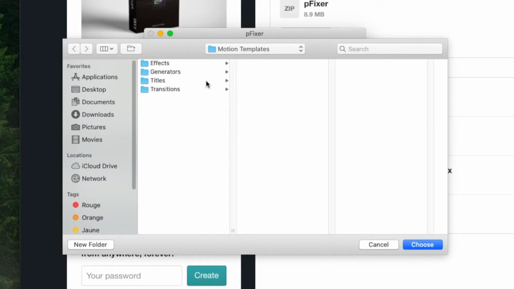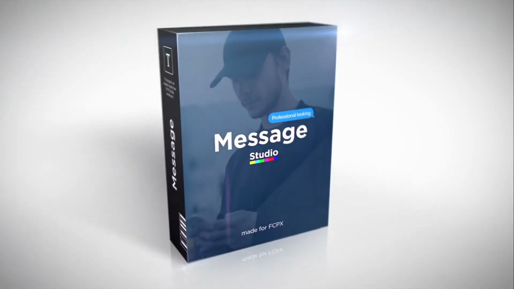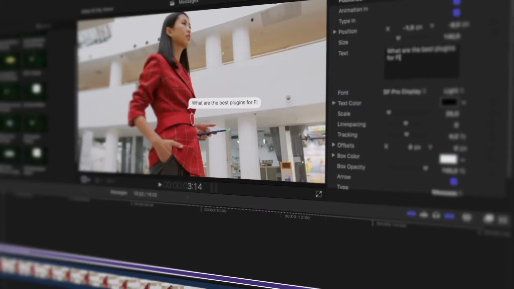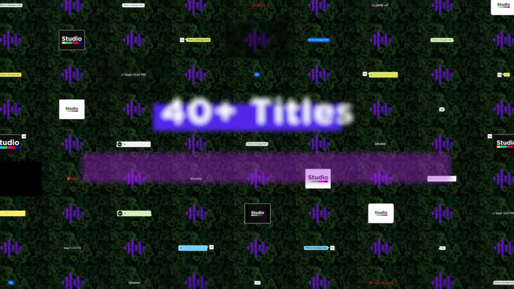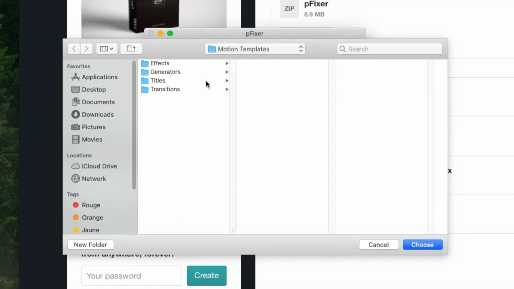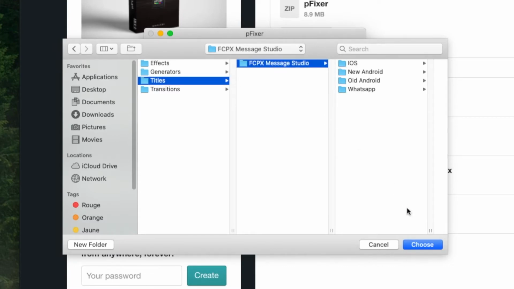The plugin I'm trying to fix in this video is called FCPX Message Studio. It's available on our store, the link is also in the description. It is in the form of titles, so I will find it in the titles folder. I can now select the plugin folder and click on Choose.